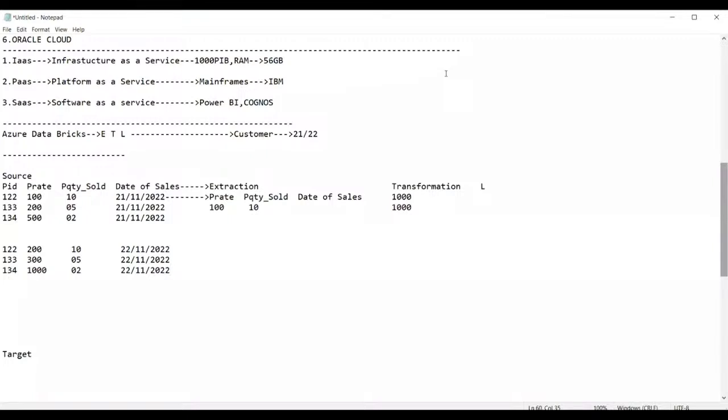Yes. Now, guys, see here. We were discussing the calculations. 100 into 10 is 1000. 200 into 5 is what? 1000. 500 into 2 is what? Again, tell me now, guys. 1000.